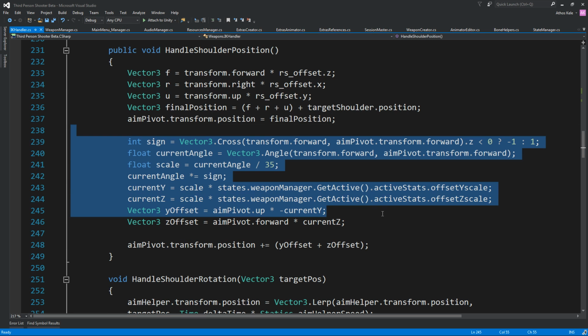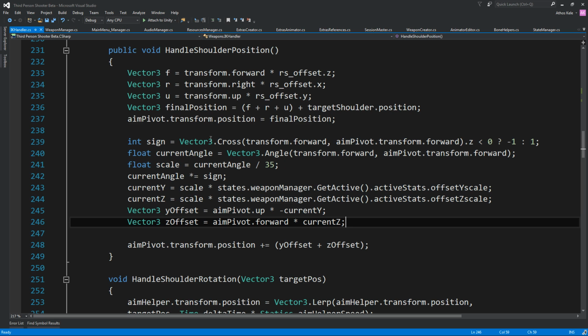Now this is the angle compensation. What we're doing is finding the cross product between our own transform forward and the aim pivot transform forward, so basically where it's looking, and we either assign -1 or 1. So if our cross product is lower than 0, then that means it's -1. We need to find our current angle from where we're actually looking and where the aim pivot is looking.